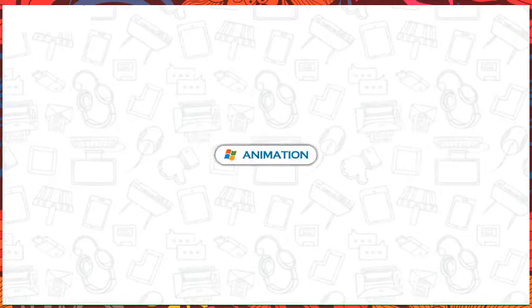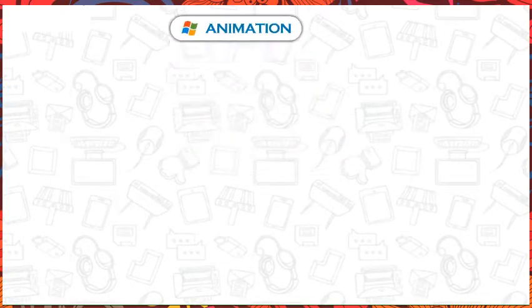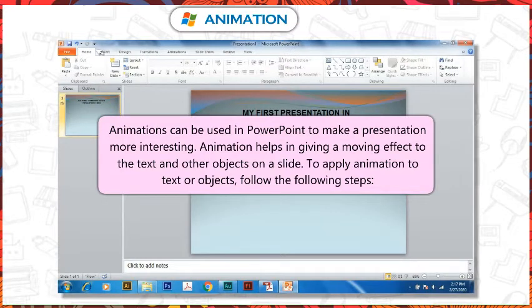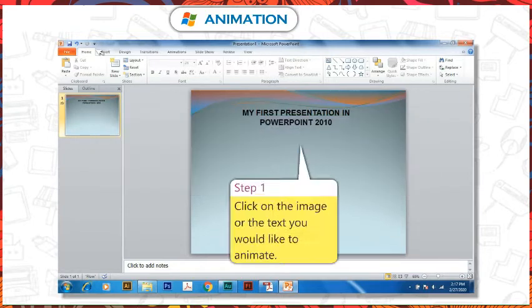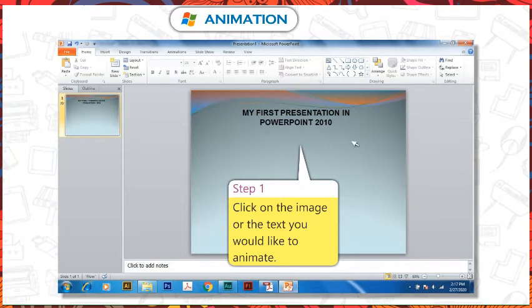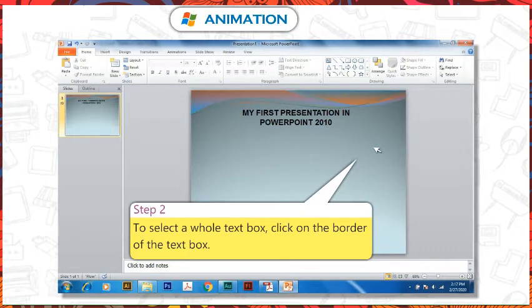Children, now we will see Animation. Animations can be used in PowerPoint to make a presentation more interesting. They help in giving a moving effect to text and other objects on a slide. To apply animation to text or objects, follow these steps. Step 1. Click on the image or the text you would like to animate. Step 2. To select a whole text box, click on the border of the text box.